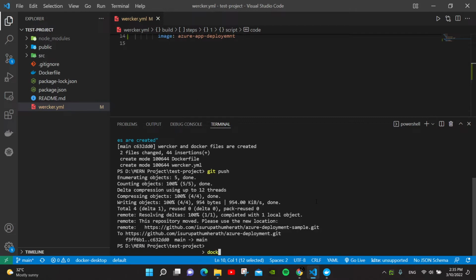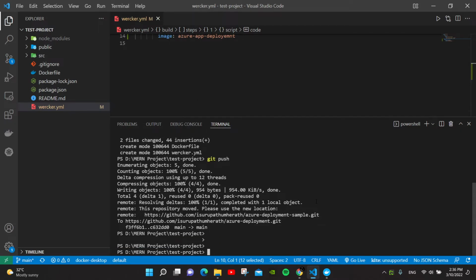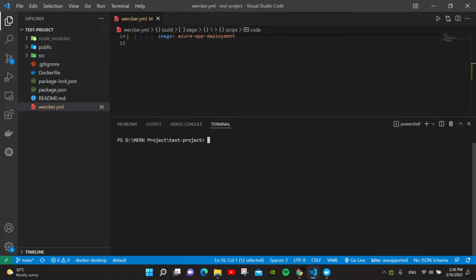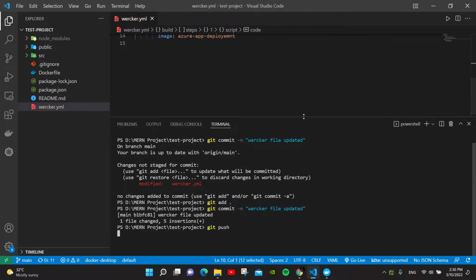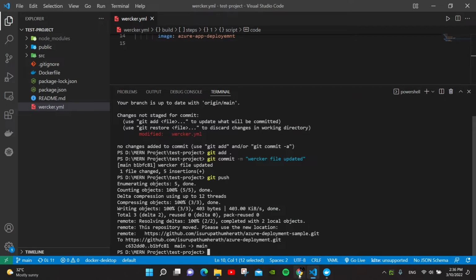So here I'm going to clear this out, and in here git commit -m worker file updated. This is the commit name. In here you can see the modified worker file. So I'm going to git add all and give the commit and push the source code. Git push, and it is successful.